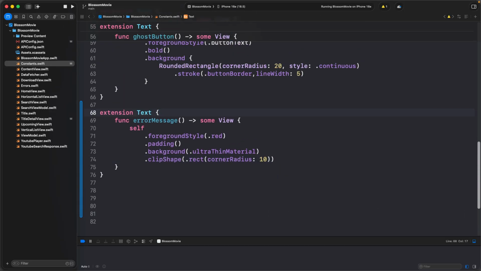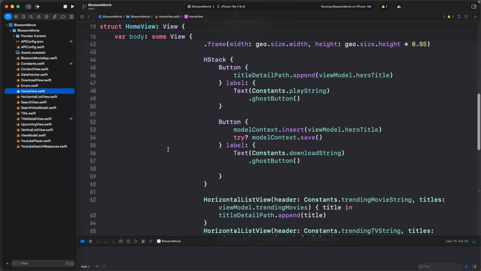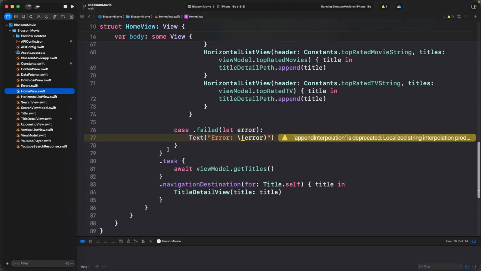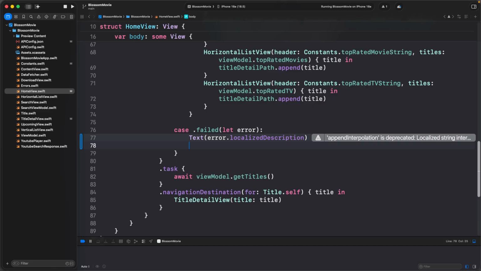With our new extension, we can go to Home View, scroll down to our error case, delete everything inside text, type error.localizedDescription, and add the .errorMessage modifier.